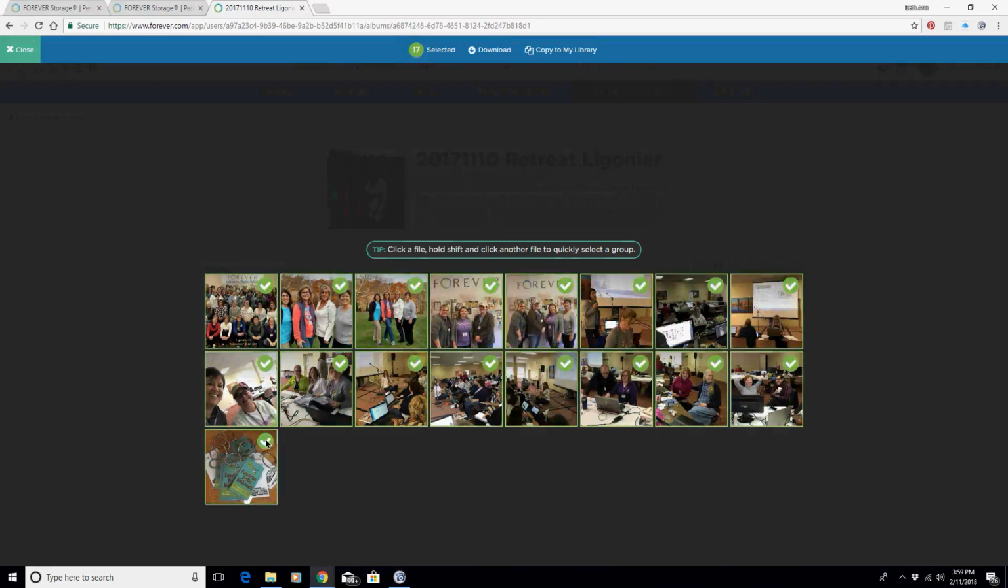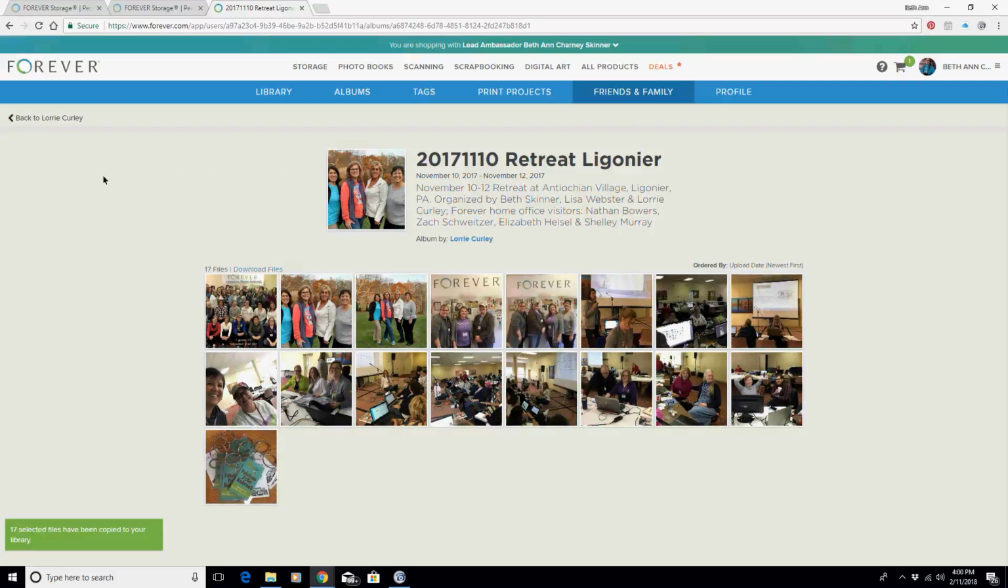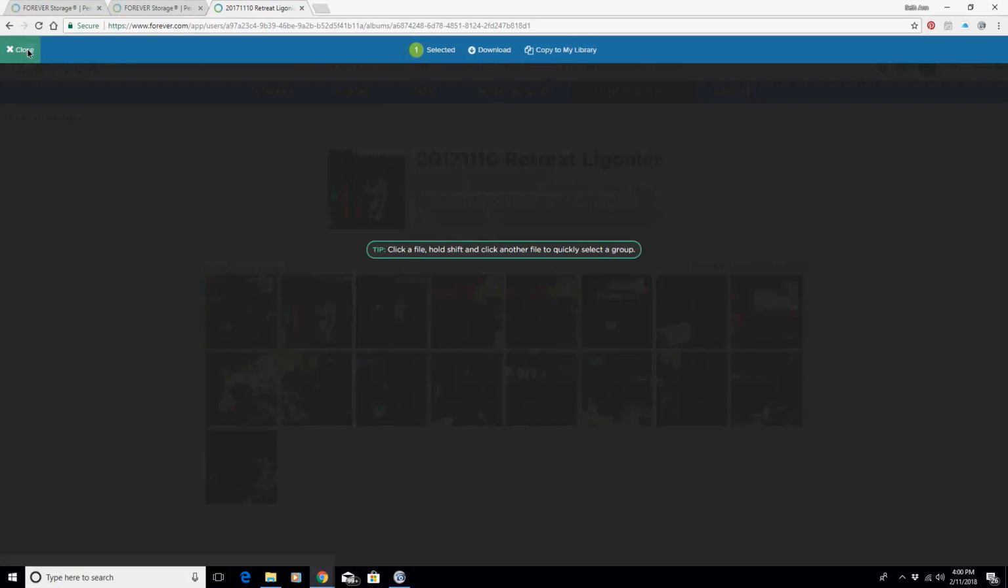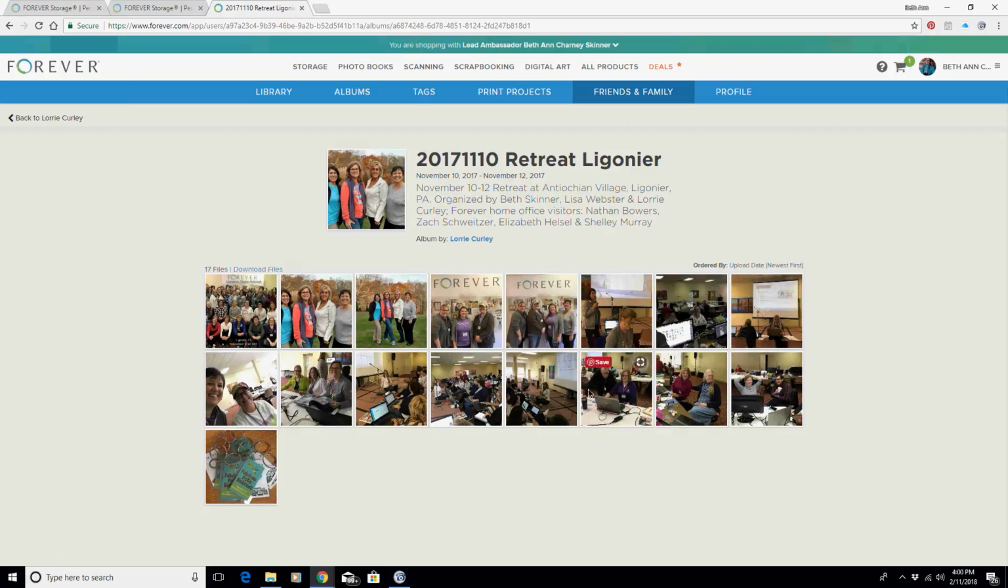Let me just grab these pictures that she took on hers, and I'm going to copy those right over to my library. So now I will have access to them. If I wanted to, I could download that to my desktop, or I can copy it. Those are my two options from that feature.